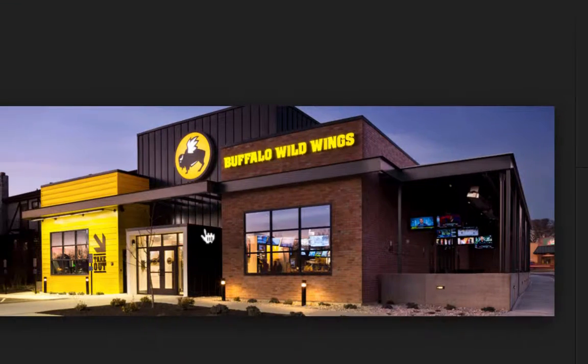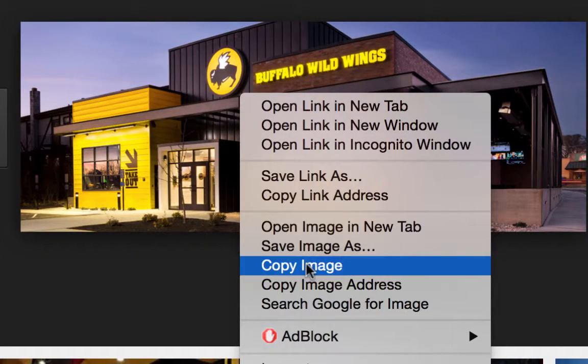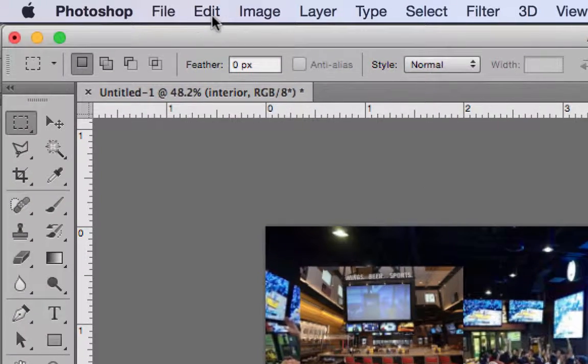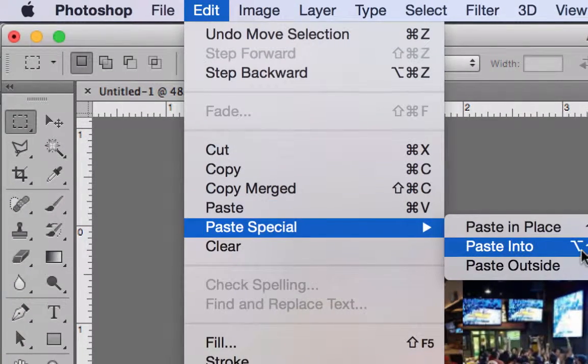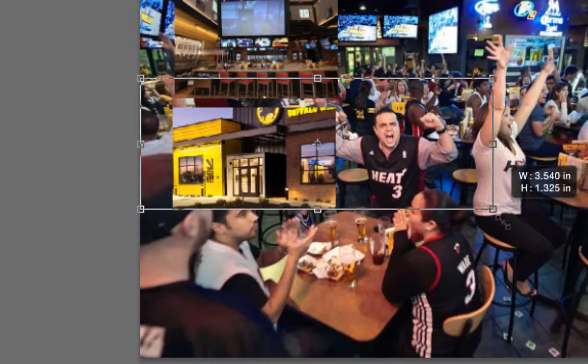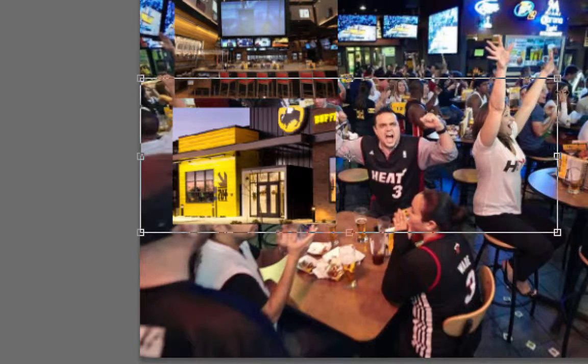I'll click on this one and I'll copy image. And I'll go back to Photoshop and I'll do the same thing. I'll do edit, paste special, paste into, and there's that image. And that way I could decide between these two. If I like, I'll throw 4 in here, and then whichever ones I like better, I'll stick with.